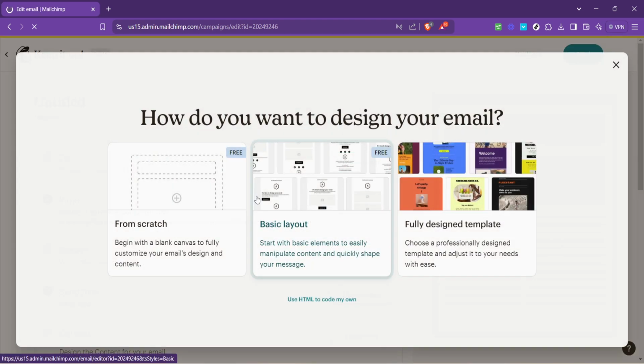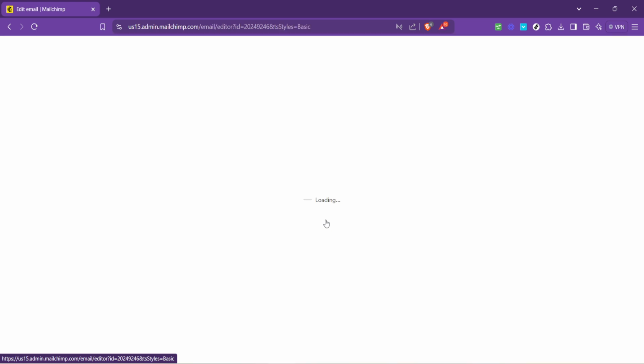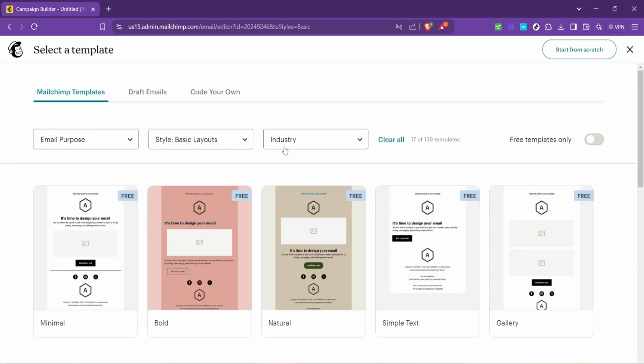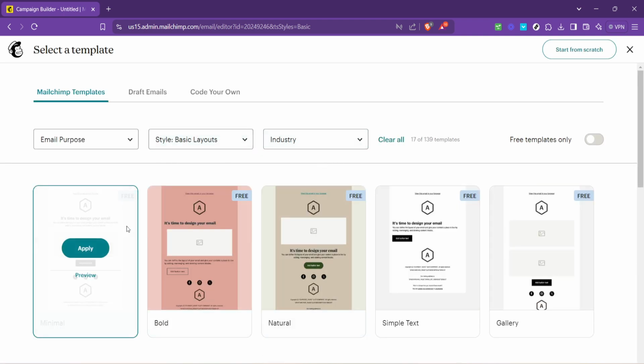Upon choosing to design an email, you'll be presented with several starting points. For those looking to have a blend of flexibility and structure, starting with the basic elements is a great choice. It offers you an easy way to manipulate content and quickly shape your message. Click on Start with Basic Elements to proceed.